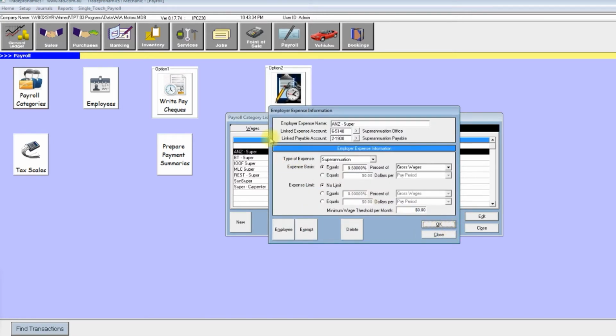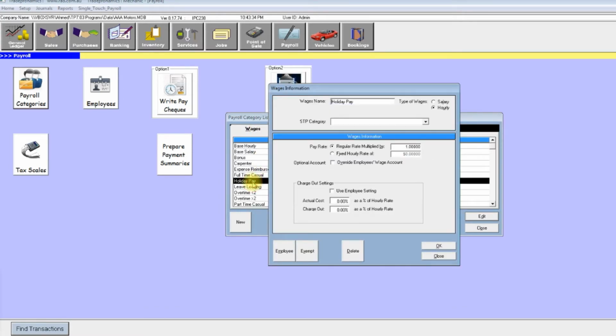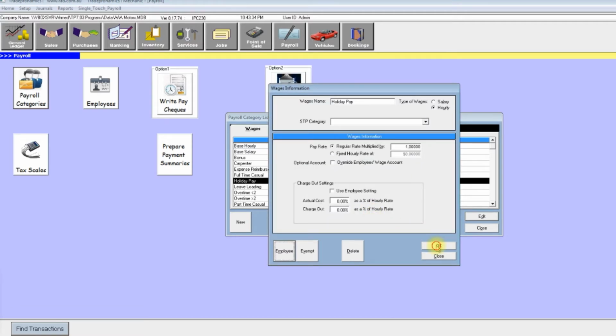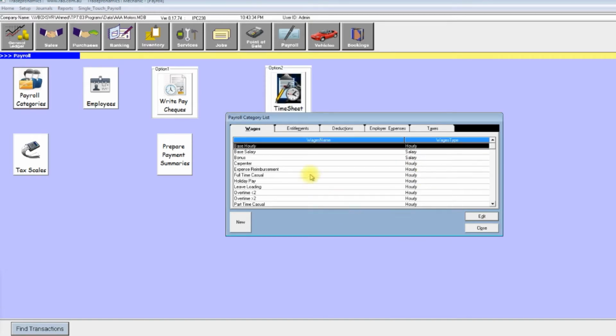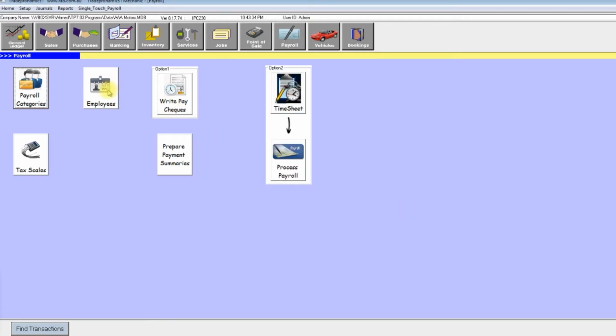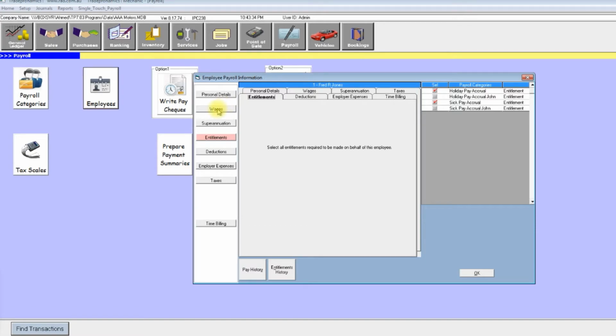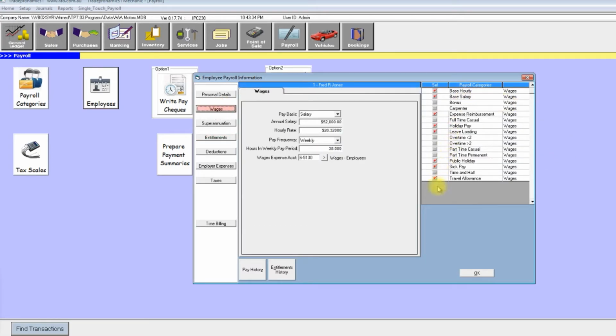If I go to wages, so holiday pay, I go to Employee, and I'll link all the employees that are going to receive holiday pay. So Fred, no, Jasmine, okay. You always link the employees here to the categories. But when you go into the employee screen and select an employee, go into payroll categories, and go into wages, see, they've all been linked.